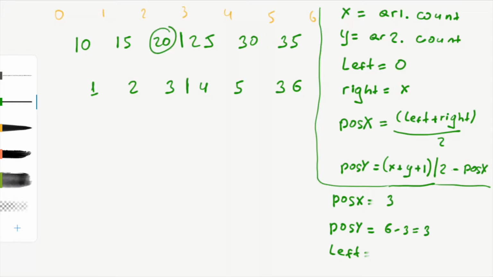So now we check that 20 should be less than 4, which is not correct. In this case, we understand that we need to move our binary search to the left, so we're going to update our right pointer. So our right pointer is going to be equal to position x minus 1, which is going to be equal to 2. And after we updated our right pointer, let's recalculate our position x and y.